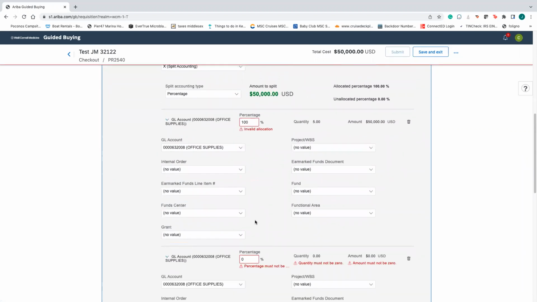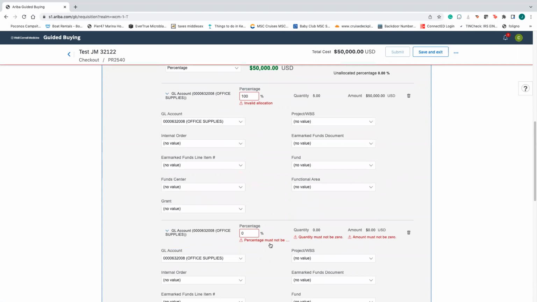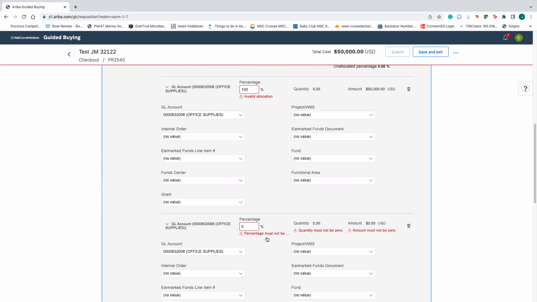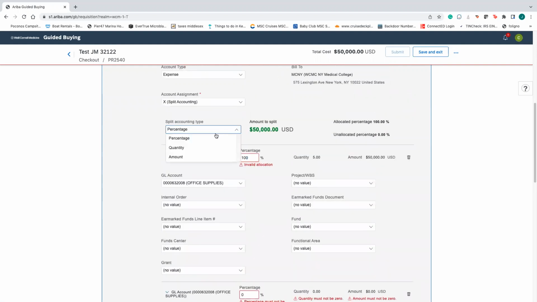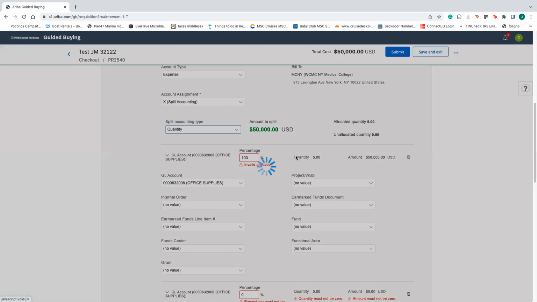Now, if you have a split accounting, then you will have to go into each additional line item to see what's being split as. So then you will put the percentage that you need. You also have the option to put the quantity amount. So since there's 5, you want to do 2 in one, 3 in another. So you have that option as well.